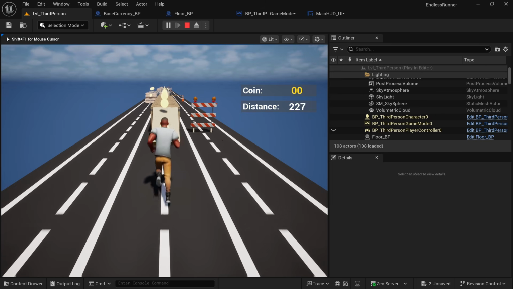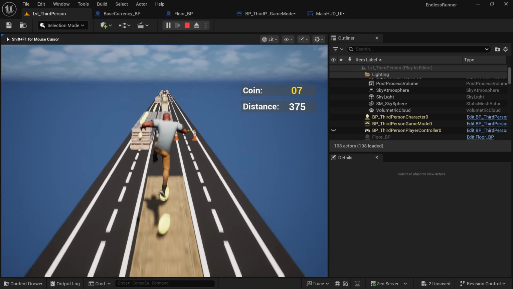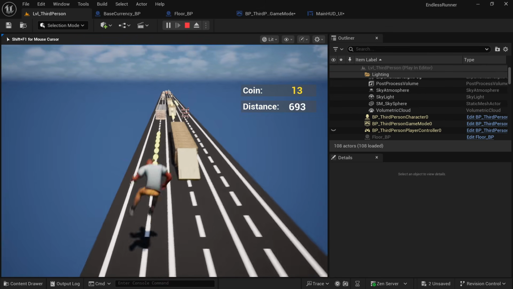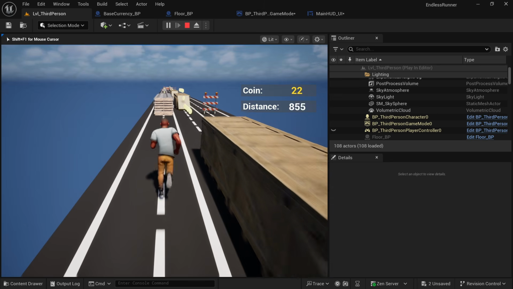So now let's play and test this and here you can see each time we collect a coin, its value is getting updated into this UI. So we are done with coin collect system.